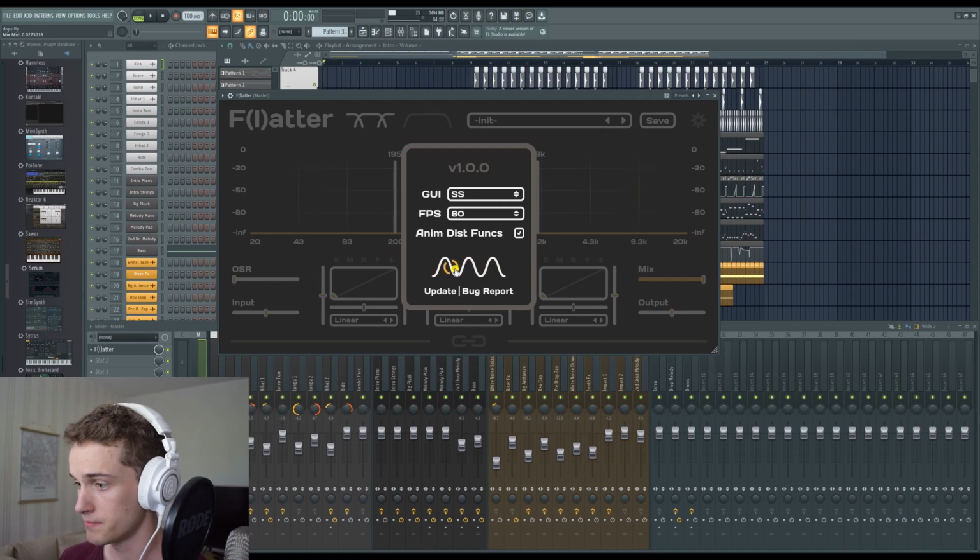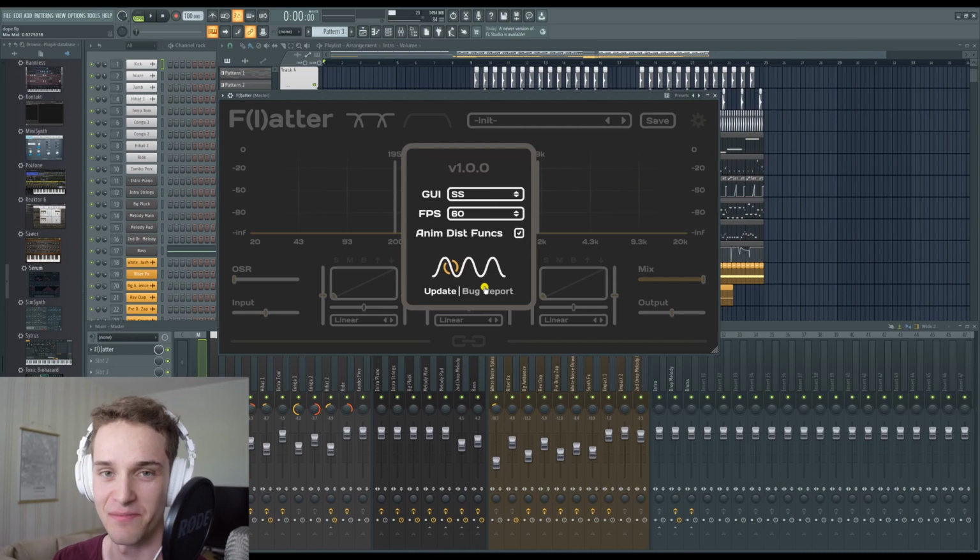Then we have the link to my website and the logo, and then we have update and bug report buttons you can use to check for updates and maybe tell me some bugs you can find in the plugin. Probably you will find some, so I really appreciate it if you have the time to tell me about them.